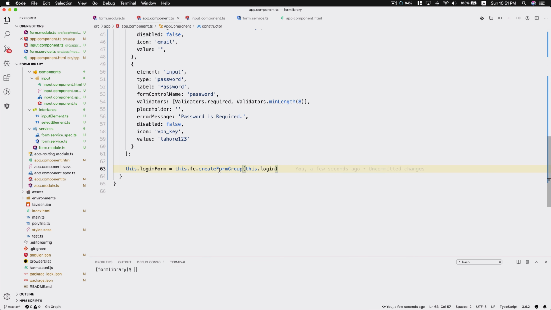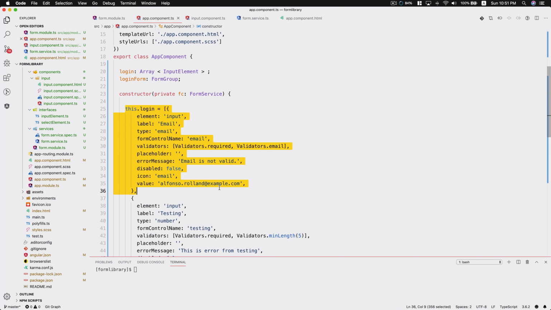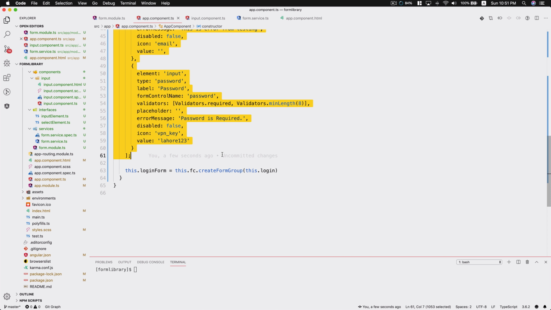Okay, so basically we're using this function. We're pushing in this login object. Basically, it's an array of some form elements, and then we're creating that form group, and then we're setting that equal to loginForm.